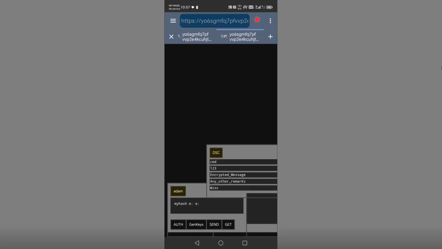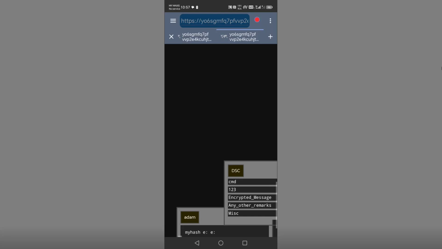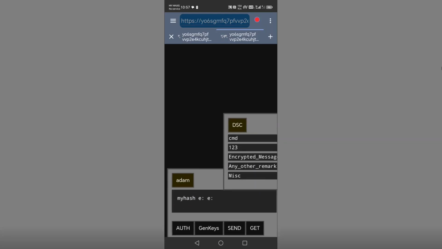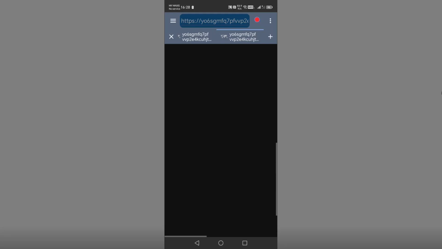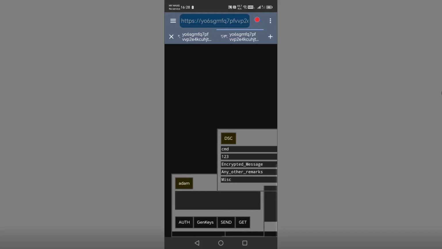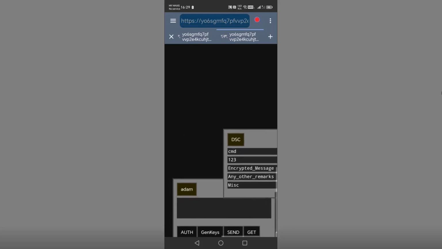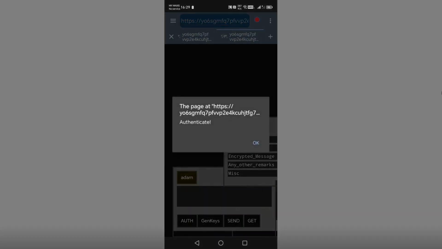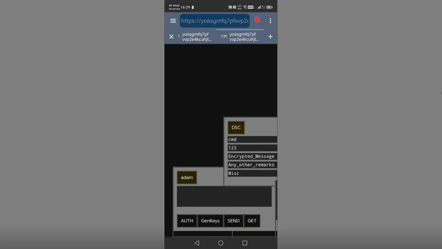You will see a window with the nickname Adam at the top and 4 buttons at the bottom, each labeled with AUTH, Gen keys, send and get. Now we shall perform the login procedure for OmniStar Web, which differs from conventional login as OmniStar Web employs public key authentication. Tap the AUTH button, which means authenticate. You will see an alert window with the last word being null, indicating unsuccessful login.